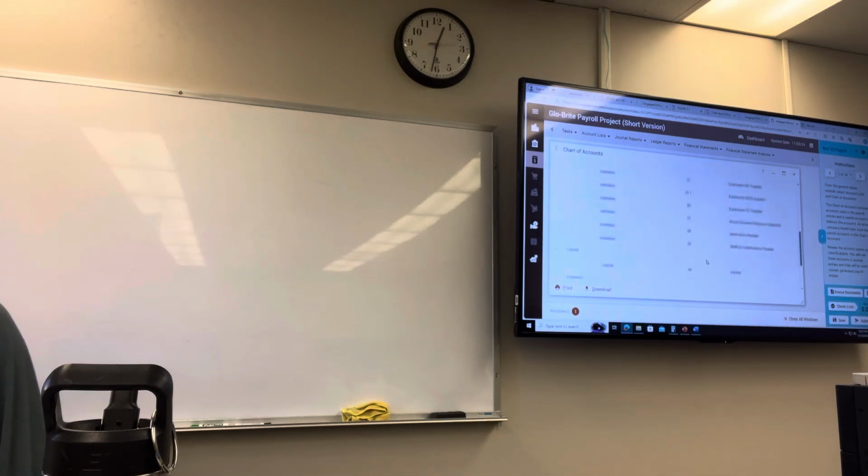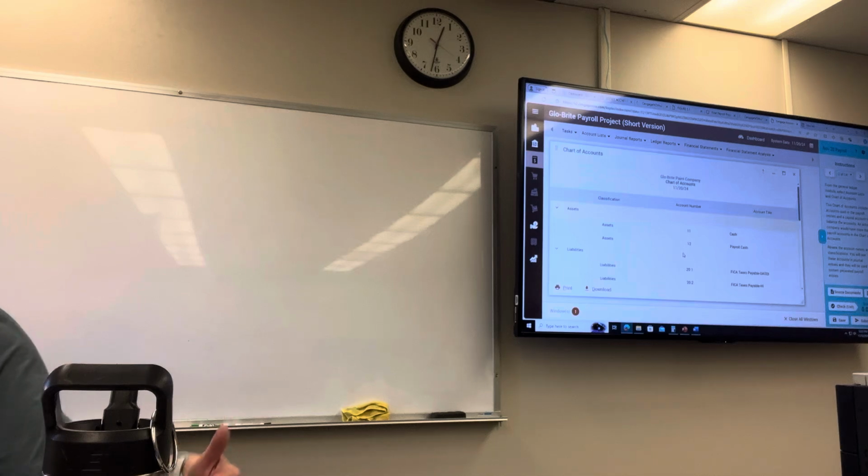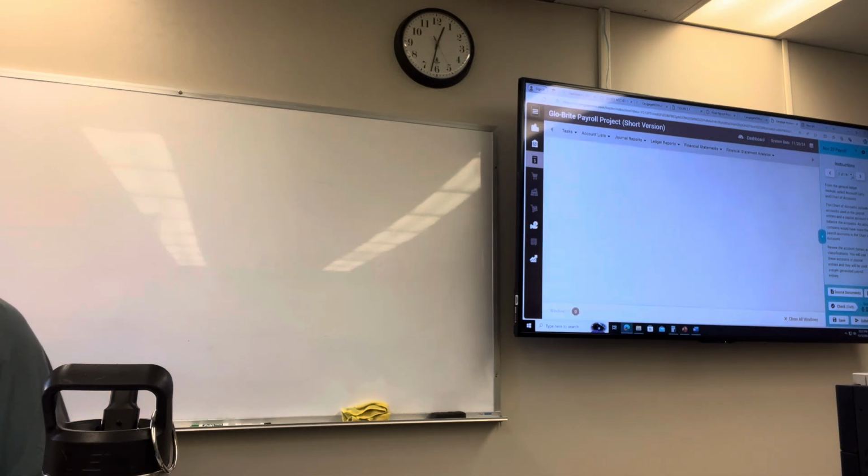Okay, so this is just to kind of give you an idea of what the accounts are that we're going to be using. If you wanted to print that out, you could do that so that you have the accounts there at your side. All right, that's step 2.